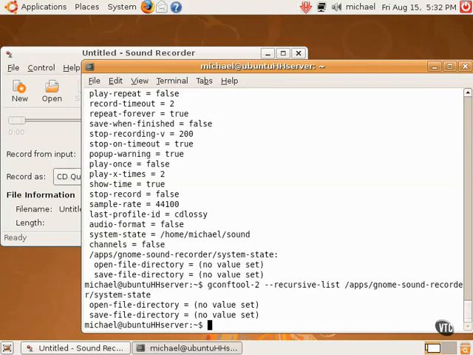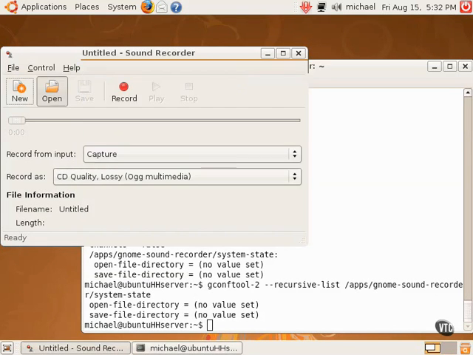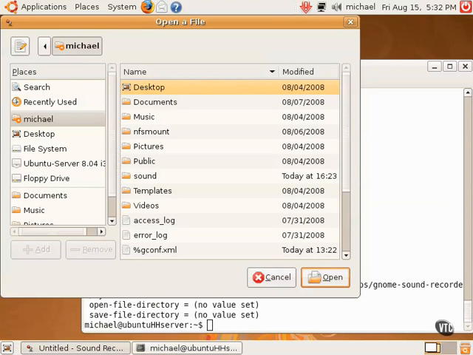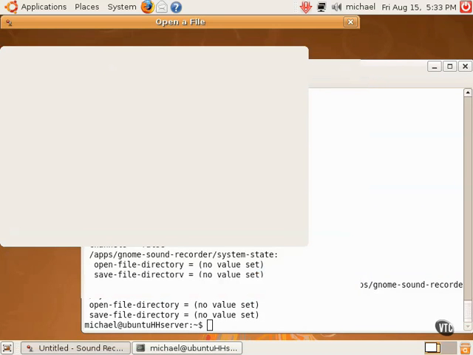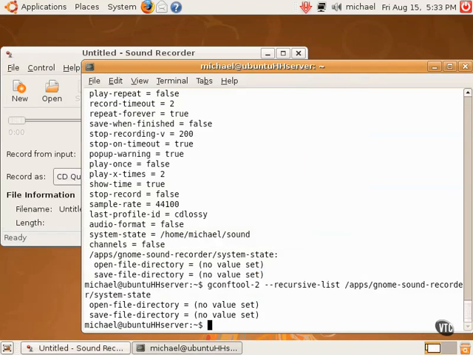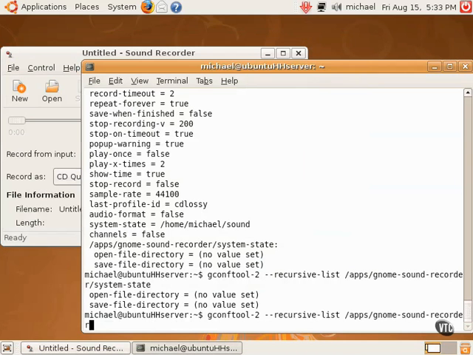As you can see, no value is set for the open file directory. So if I click open, it automatically looks for a sound file or other files in my home directory. Let's change that. For the purpose of this video, I've created a sound subdirectory in my home directory. So to set the value of the GNOME configuration for the open-file directory, I can use the set switch.